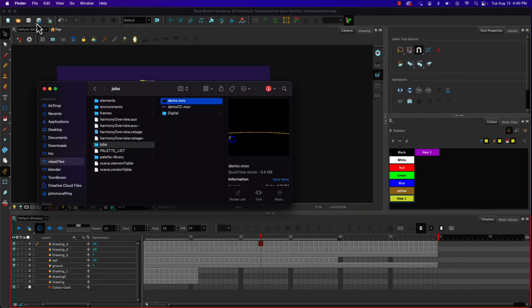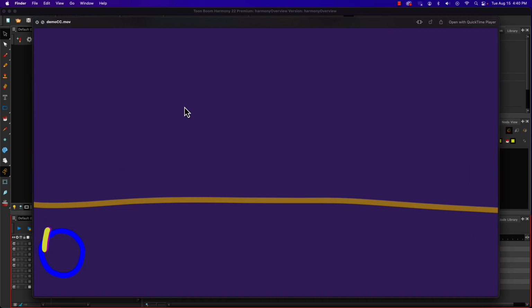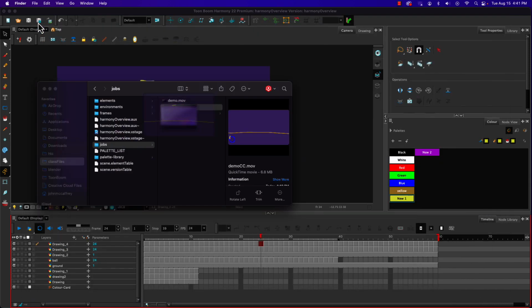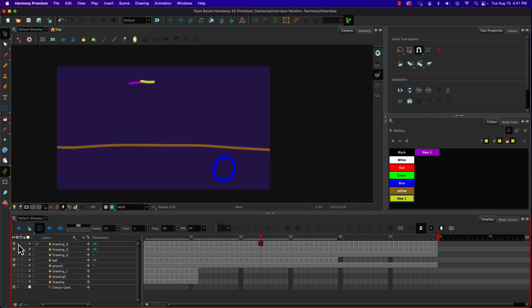And let's now close that one. Now if we look at Demo CC, we can see that that one has that purple background. Notice the only layers that showed up are the layers I had selected. So while I was in Harmony, I did not have that layer turned on. I didn't have these layers turned on. So they didn't render into the movie. So it only renders the layers that are selected. So you don't have to specifically say, don't render these layers whether you turn the eyeballs on or off, which is how some programs work. In Harmony, we don't have to do that.